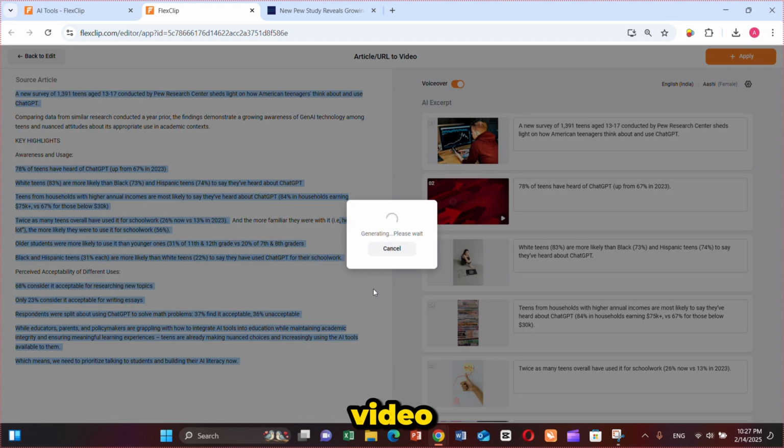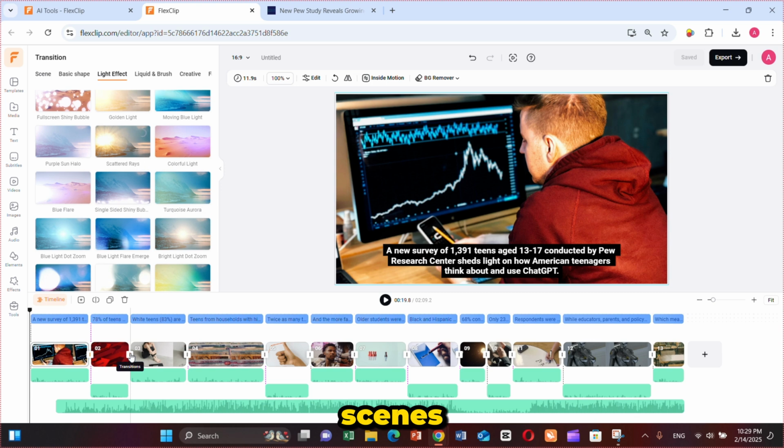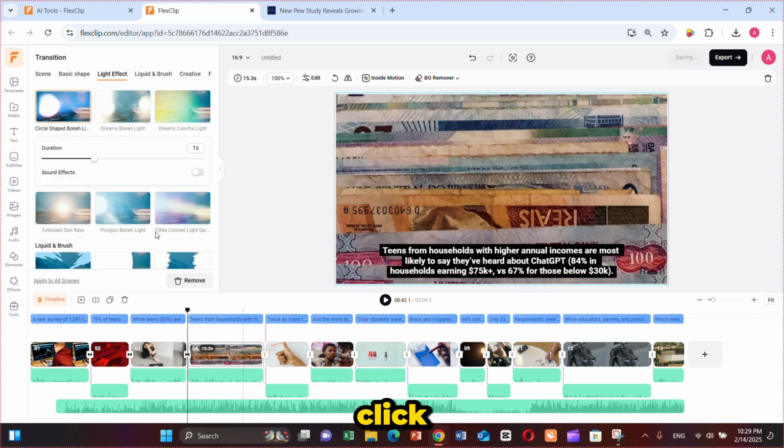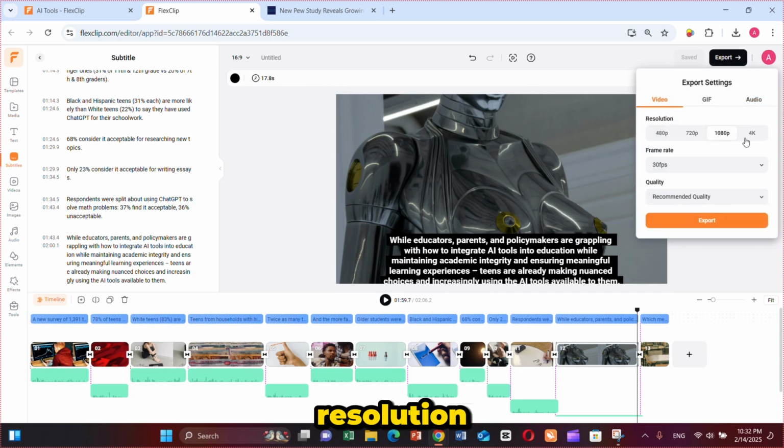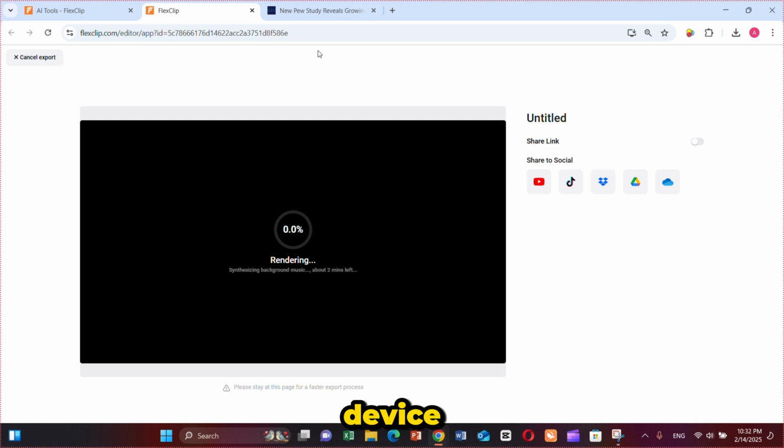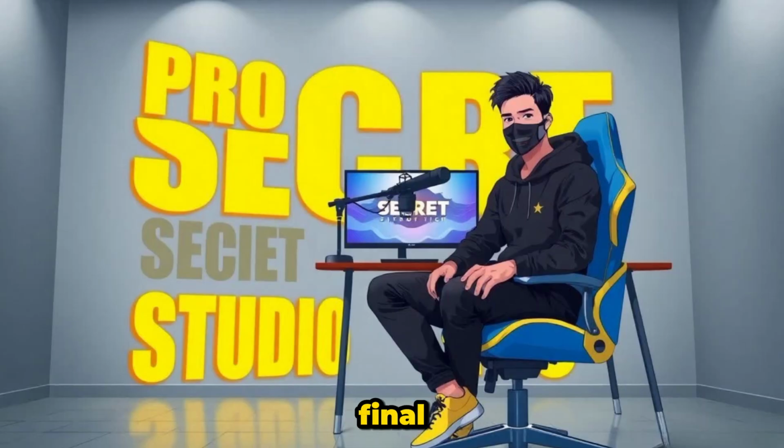It will take you to the video editor. Adjust the scenes, add transitions for a better look. Click Export. Select your preferred resolution and download it to your device. Now, let me show you the final result.